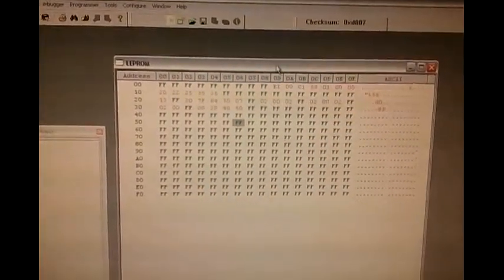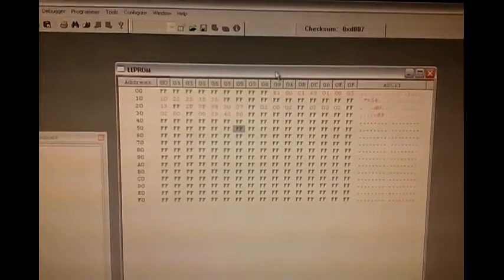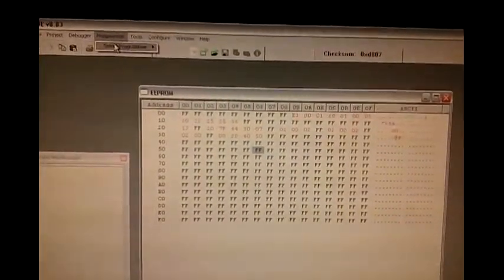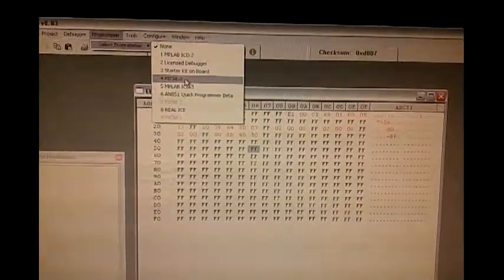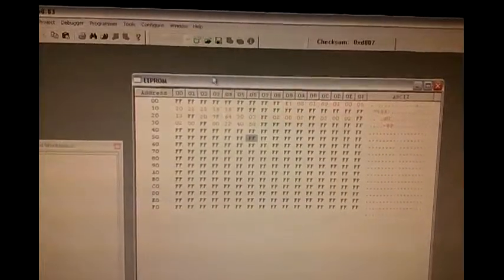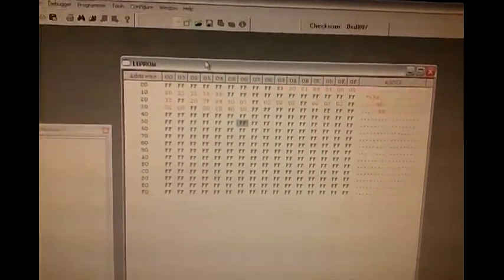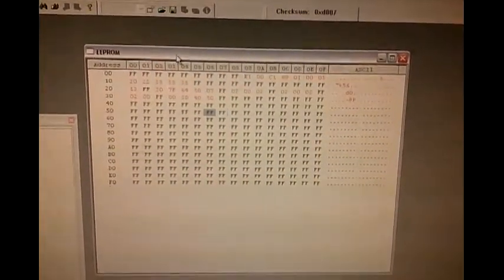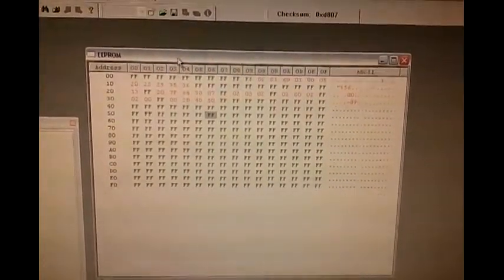Now if you're going to program this yourself using a PicKit 2 or a PicKit 3, at this point what you'll do is go to Programmer and select which programmer you're going to be using, and then program your module. We can go through that in another video sometime, but for right now what I'm going to focus on is if you want us here to program it for you.